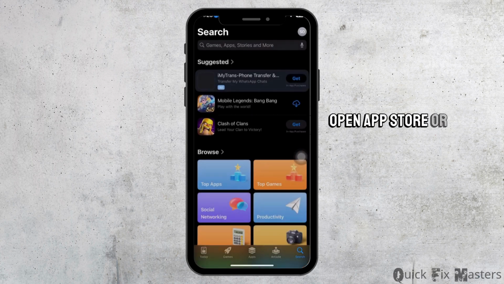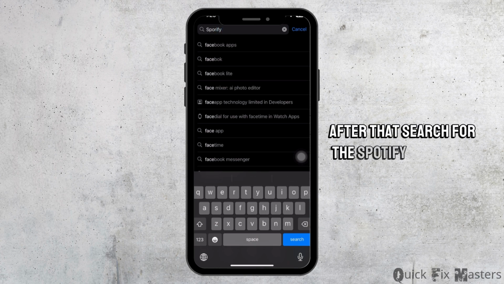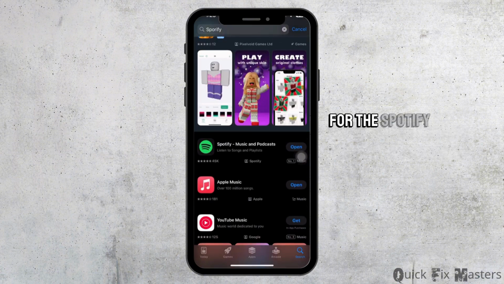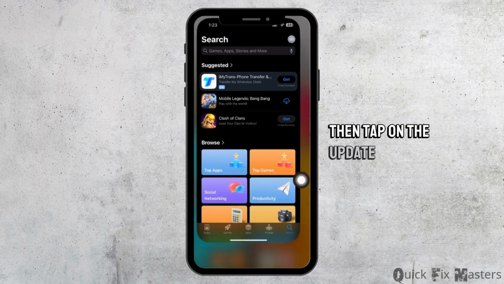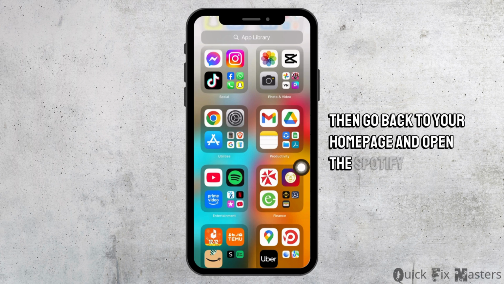Open App Store or Google Play Store on your device. After that, search for the Spotify app. Now look for updates that may be available for the Spotify app. If there are updates available, then tap on the update option. If not, then go back to your home page and open the Spotify app.